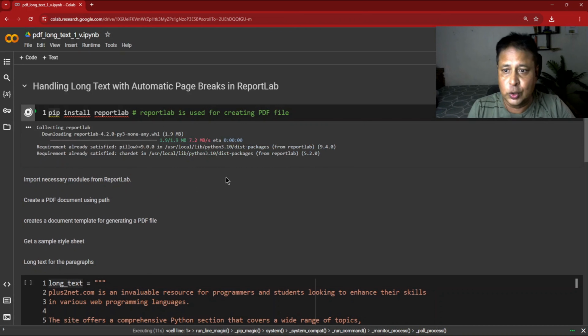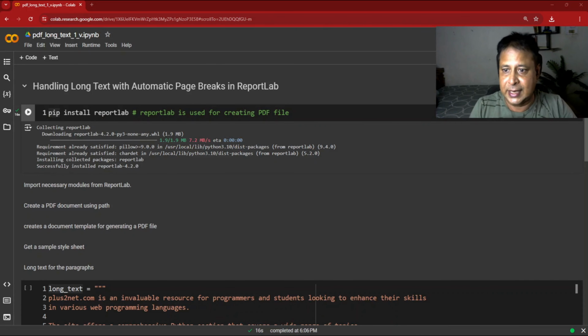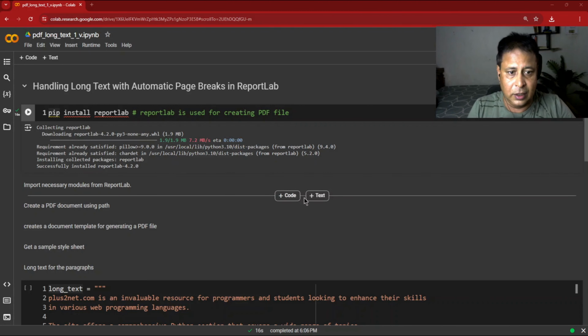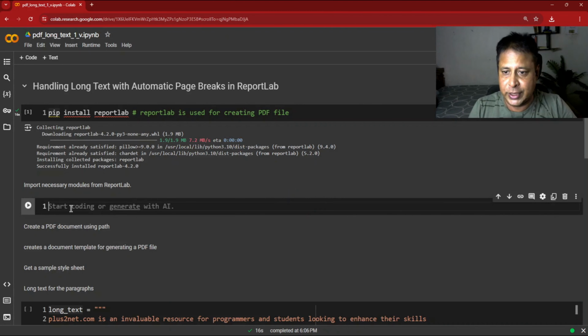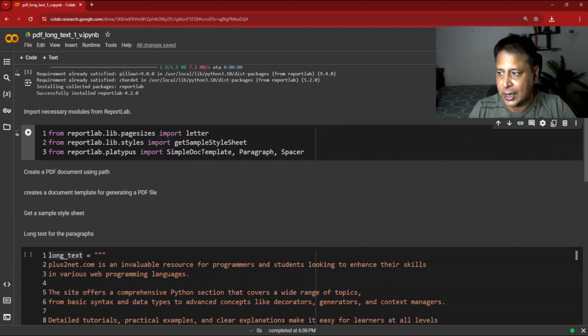Now all the modules are available to us. I will copy some modules here and paste them because these are the necessary modules I'll be using. I'm pasting them here. I'm just running it once. So now all the modules are available.